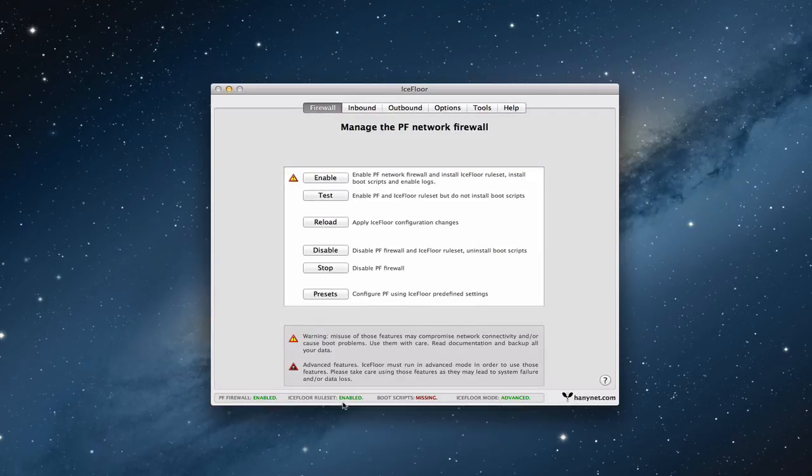And now it says it's activated. You can see it's enabled. Everything's running. The only thing that's missing is the boot scripts because I haven't clicked this enable button to do that for when it restarts. Now, that's how you set it up.